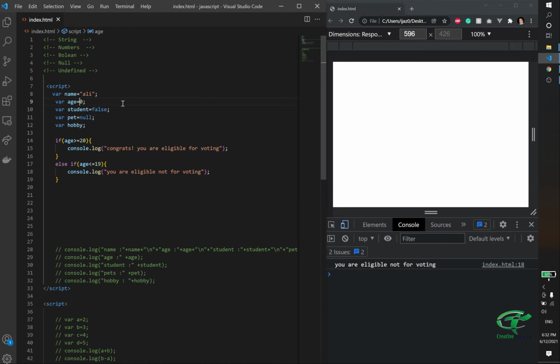So let's change the age to 40 and refresh the page, and it will work the same way, but we are now using a different syntax. So you can use greater than or equal to as well, or less than or equal to as well.